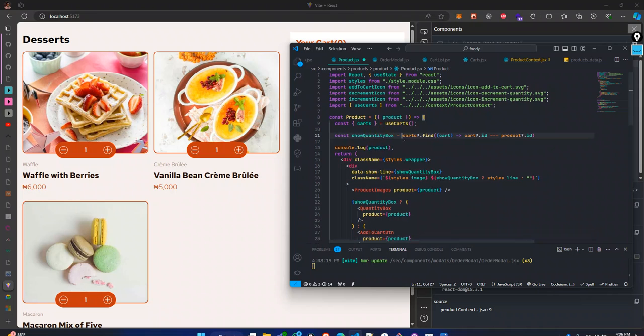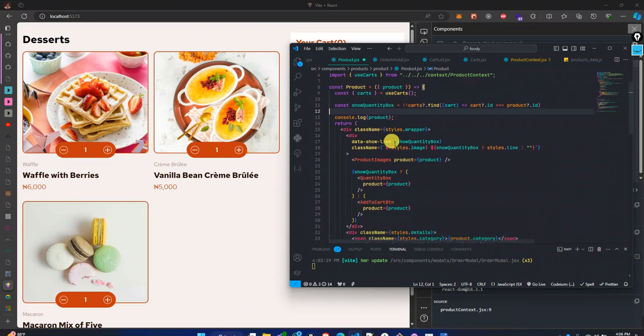So what we need to do here is make sure that this thing, let me convert it to a boolean. What I'm saying here is find it. It will go into the cart and look for the one that matches this particular ID of the product. If you can find it, this thing will return true. If you cannot find it, it will return false. So if it returns false, it means we are not showing this quantity box. And if it returns true, it means we are showing this quantity box.